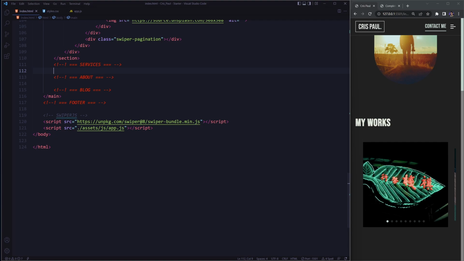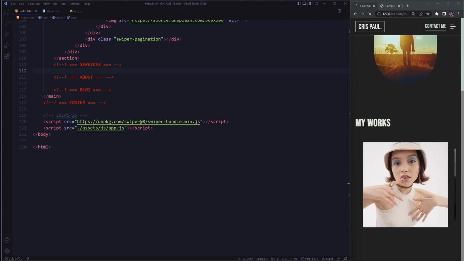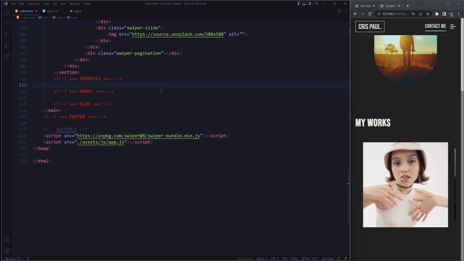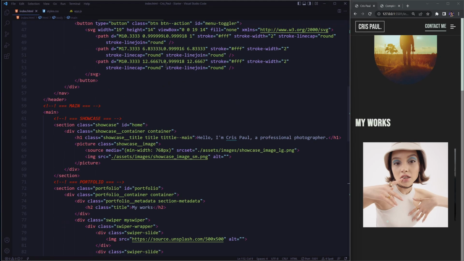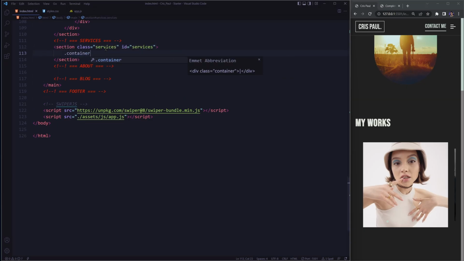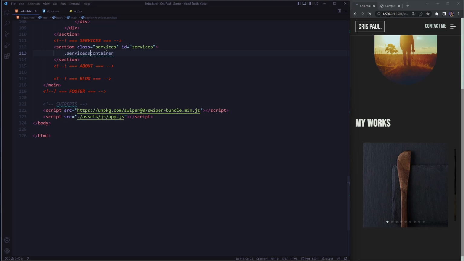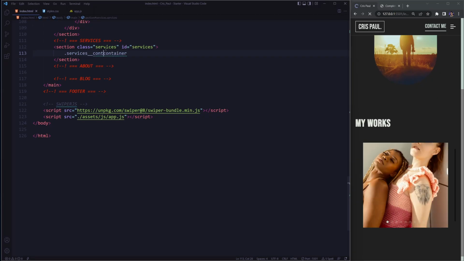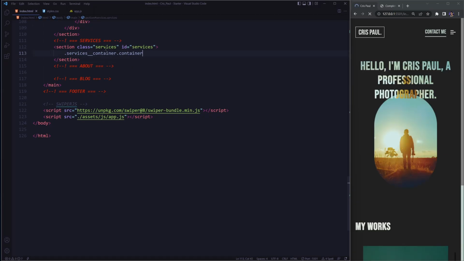So in here, just like the rest of them, we want to start with a section that has the class of services and ID of services. And I believe that's what I called it here. So yes, services. So section, class of services, as well as an ID of services. Then we want the services container class. Well, I guess I could just do it like this, and then the other one over here, like so.